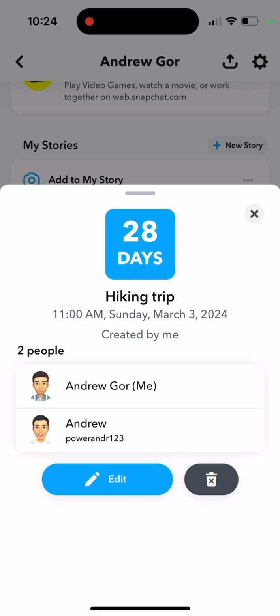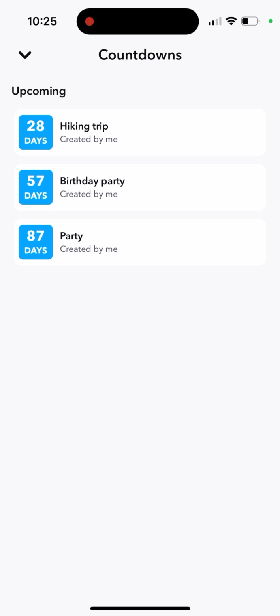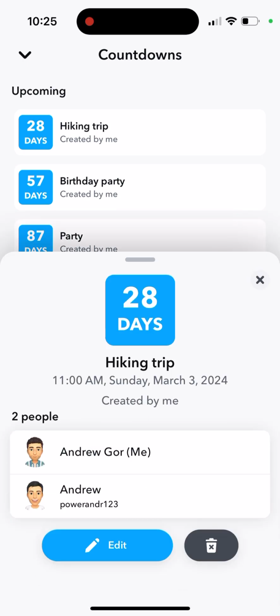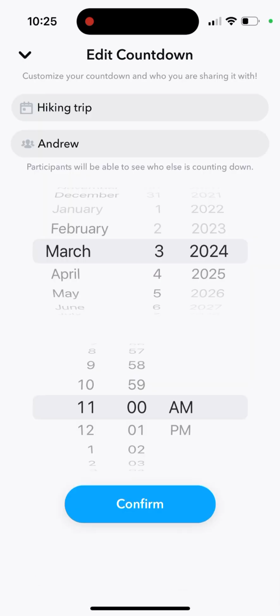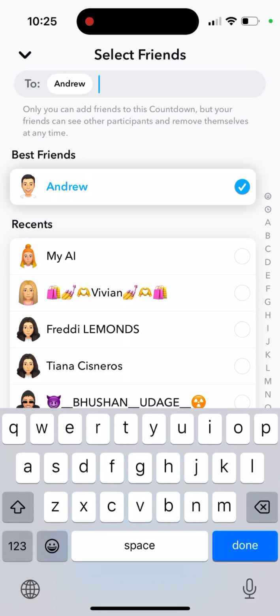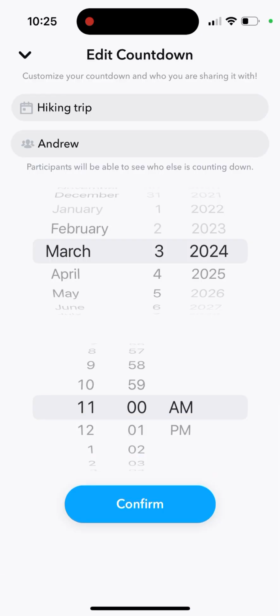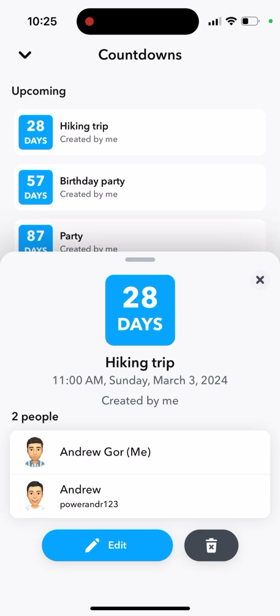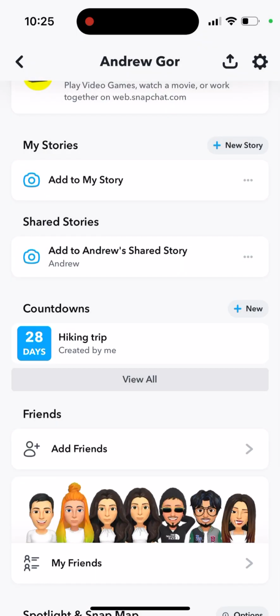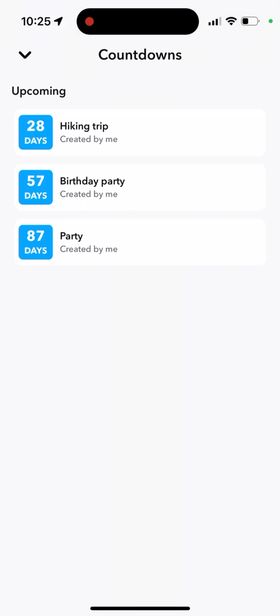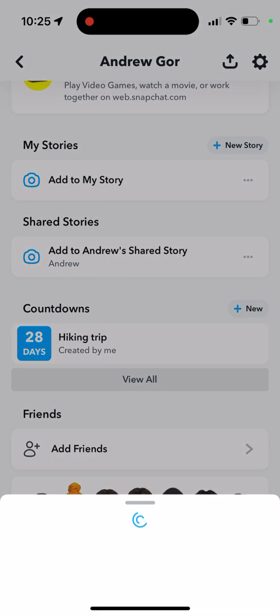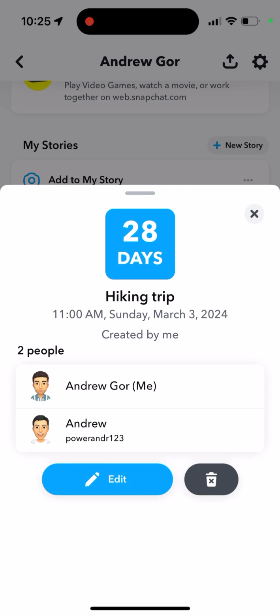So there you have it. Then as an administrator, you can just go and always edit it. You can see your upcoming countdowns. You can edit. You can go and rename it. You can remove friends, add additional friends. You can change date and time from here. So something like that. And then you can also trash it, so you can just delete it.